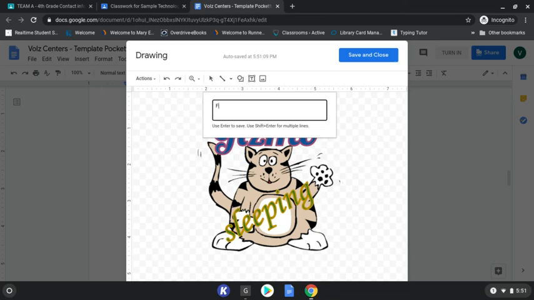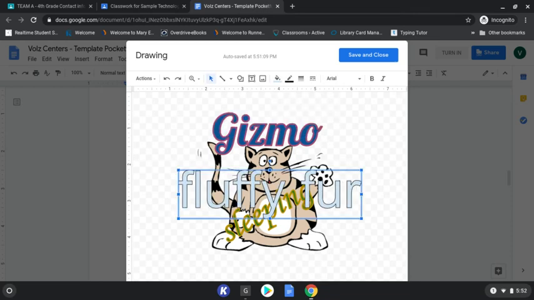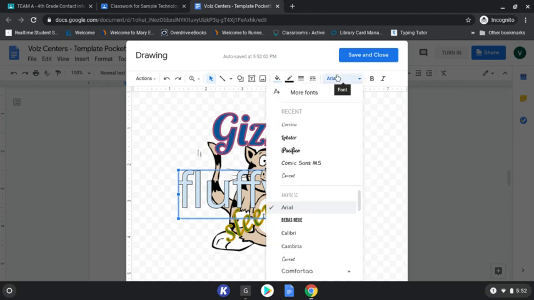I'm going to say fluffy fur, because I don't know why I capitalized that. I'm not going to capitalize it. Fluffy fur. Because Gizmo, my cat, was a really long-haired cat. He had lots and lots of fur, and he was really fluffy. All right, so same thing, picking a font.